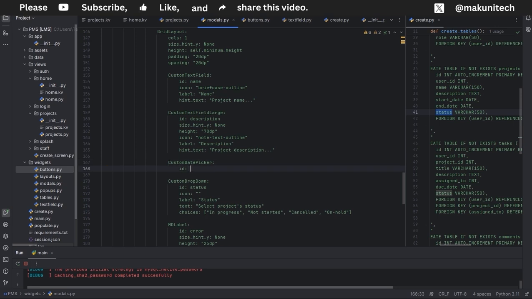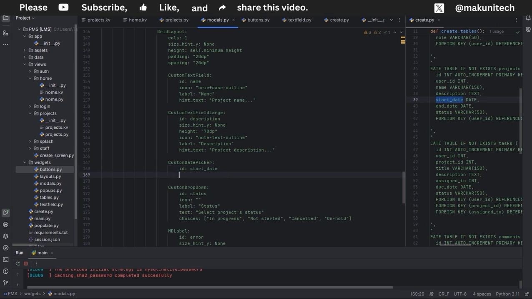So let's give this an ID. The first ID is start date, right? Then the label, let's just say start date. So let's duplicate this, and this needs to be end date.